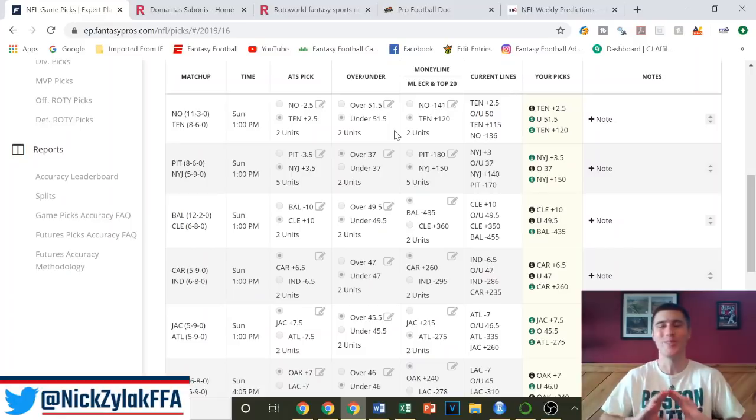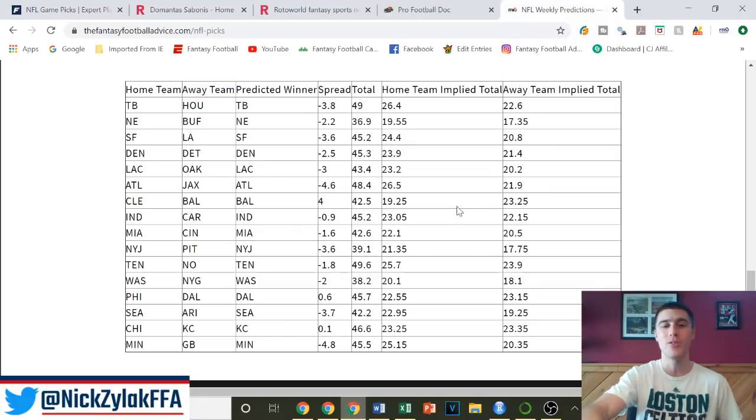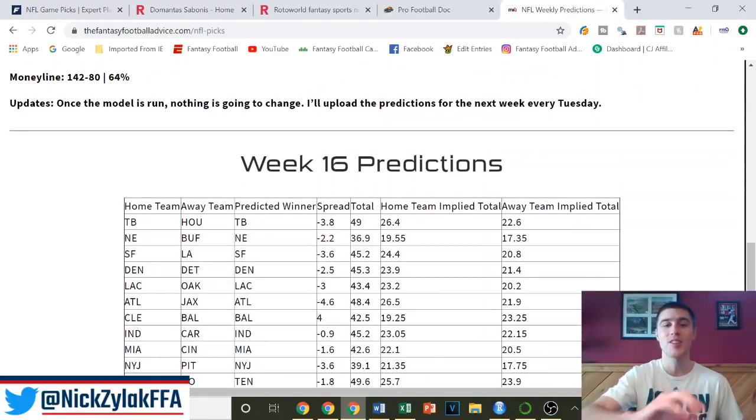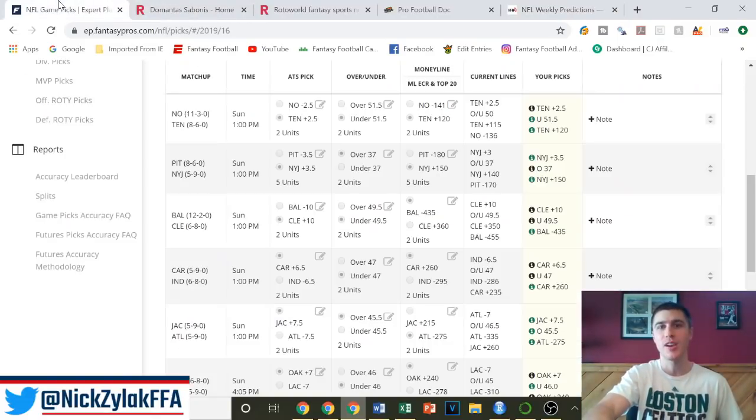Like no one would have believed that. But that's where we are. And if I look at my model this week, we see Tennessee projected 1.8 point favorites. My model thinks that Tennessee wins this game outright.